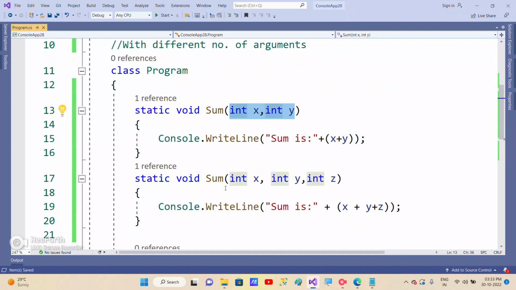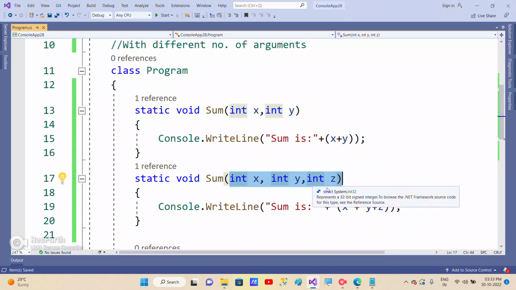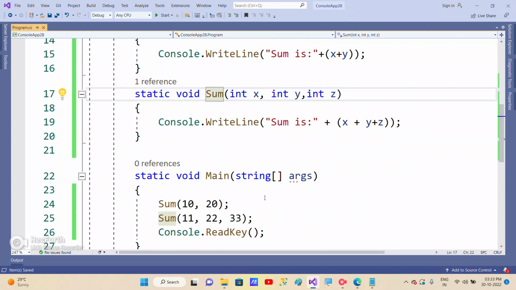Then it will come and check with the first body, not matched. Then it will come and check with the second one. Yes, three arguments are there, three parameters matched. So this is getting called, and you will get x plus y plus z, that is 11 plus 22 plus 33 will be displayed. So this time there is no error at all.